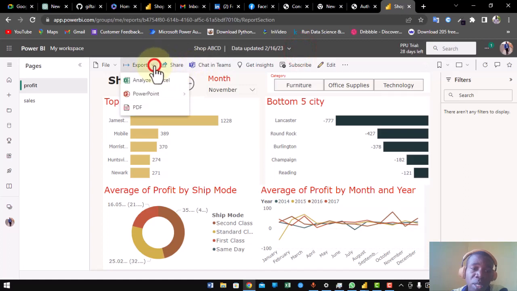You could export. Now you could export as an Excel, as a PowerPoint. Take for instance, you want to export it and present it as a PowerPoint. You can do that within the cloud, and you can also save as PDF.